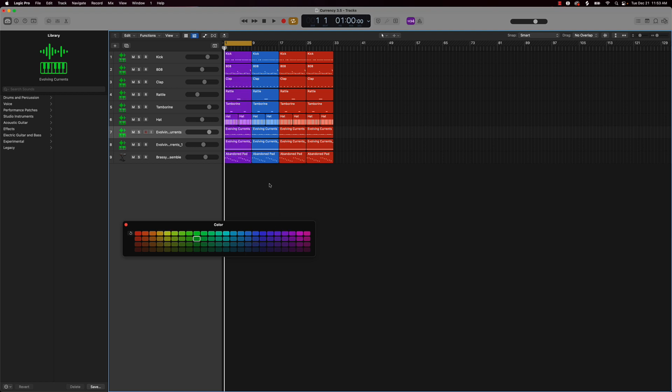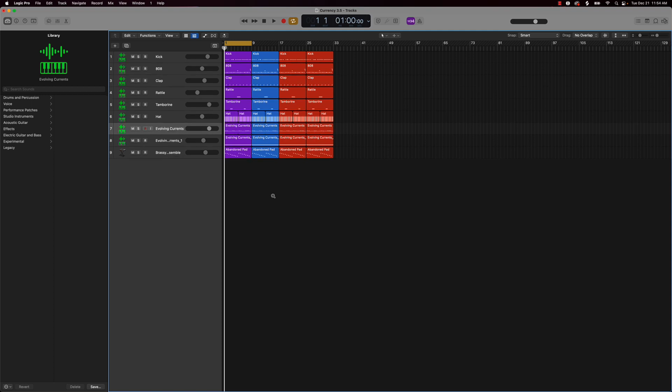Bet. So now, anytime you see this purple, it's going to either be the intro or the outro. Anytime you see this blue, it's going to be the hook. And anytime you see this red, it's going to be a verse. So now I don't have to even worry about what's what. All I have to do is remember the colors. And it makes it super, super easy to identify things.